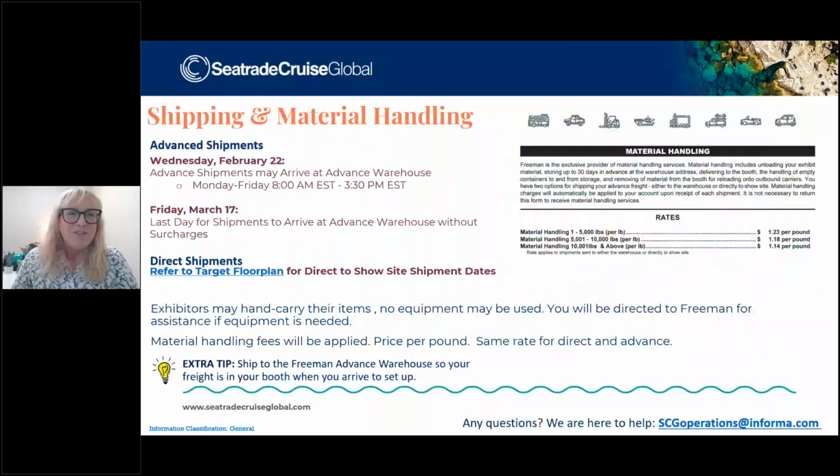We'll move on to shipping and handling. So shipping is the over-the-road transportation of your materials, and material handling is the actual handling of your materials. So if it's warehouse to the show site, to your booth, storing your empties, returning empties, loading your outbound carrier, it's all the handling. The rate for material handling is per pound.